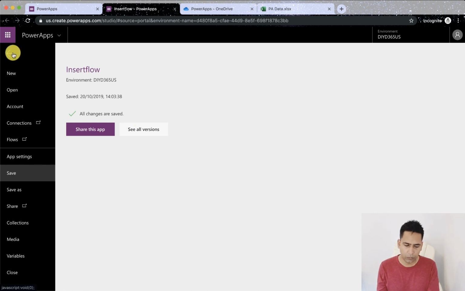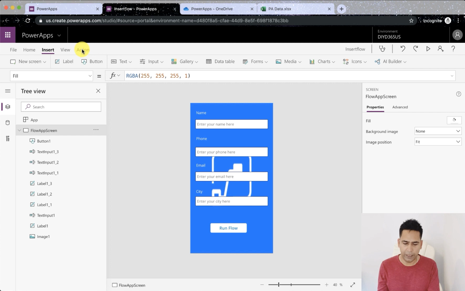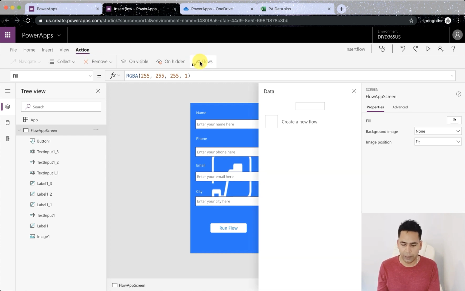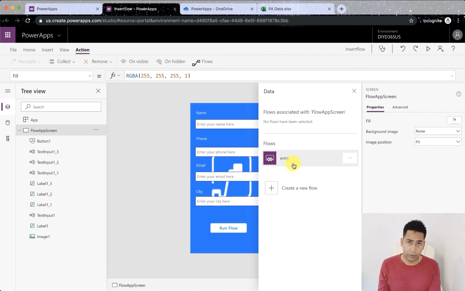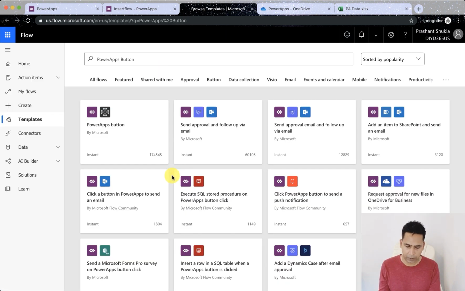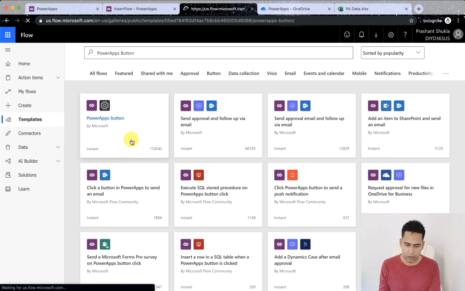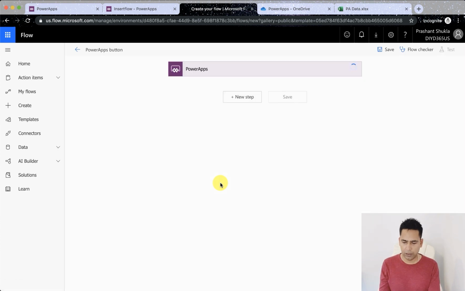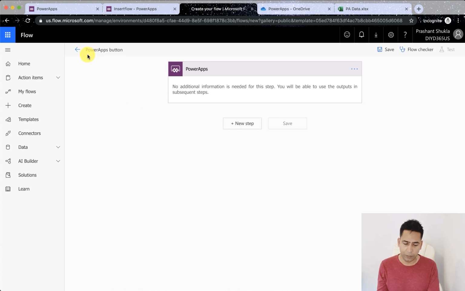Okay, so now we will click on action, and one of the options you see here is flows. So I click here, and it says one flow is available, but we'll not do that because then you'll not get to see the process from scratch. So I'll say create a new flow, and when I do that, it takes me to my flow login. Okay, and I will say PowerApps button. So I've just selected the first option available. I did not even look at what templates are there.